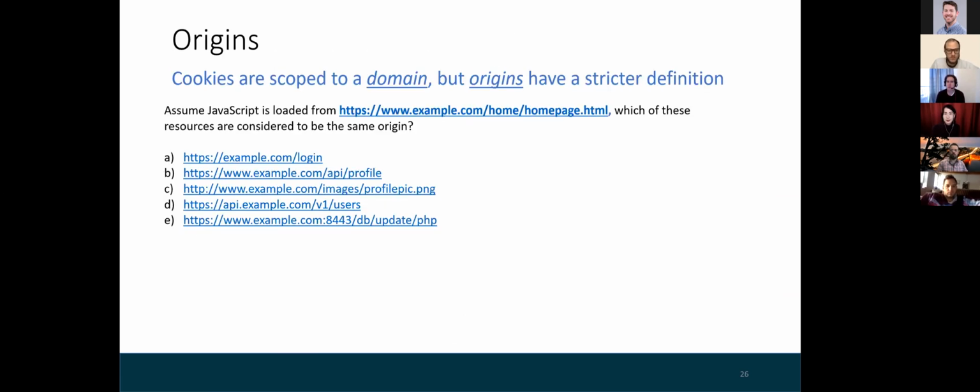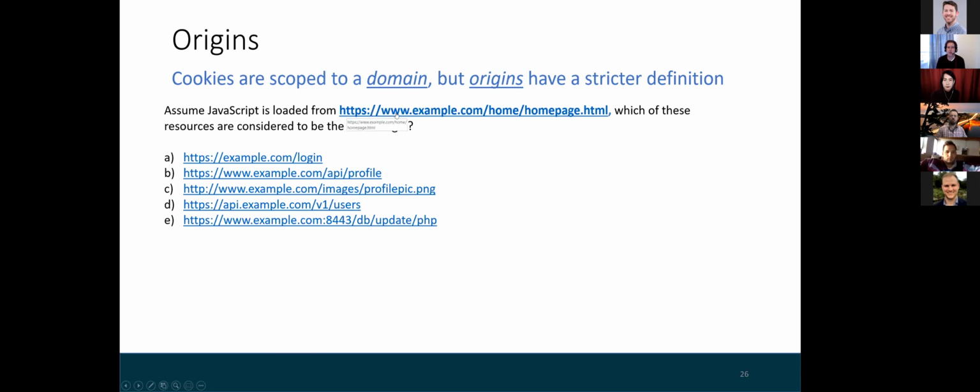Okay, so I've been throwing around the term origins a lot, and origins are different than domains. Depending on what resource we're talking to, origins are much stricter than domains. So let's assume that JavaScript is loaded from https://www.example.com/home/homepage.html, and it wants to access resources at these 5 URLs. Which of these URLs, if any, are considered to be the same origin and would be allowed by the browser? Anyone want to take a guess?